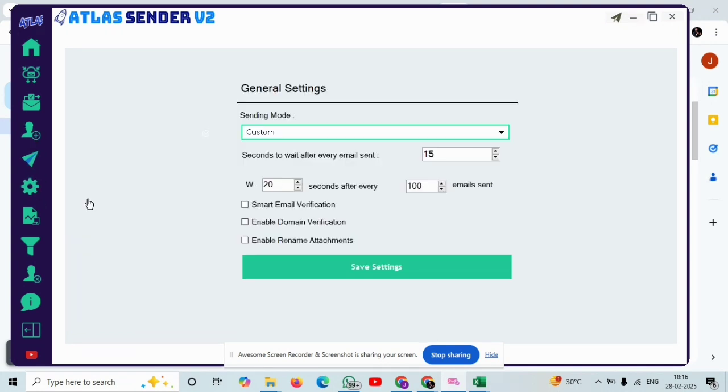Next, a few things which I want to explain. This is the smart email verification and domain verification function. This smart email verification doesn't verify your email existence. If you want to verify email existence, you will have to use a separate tool. This software will only verify the email format. For example, Gmail or any other email service provider doesn't support special characters in your email. So if your email has a special character or a space, that means it is wrong, and this software will detect that and will not send any email to that particular address.